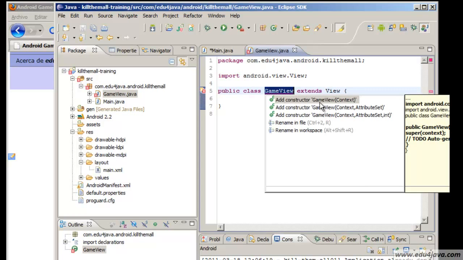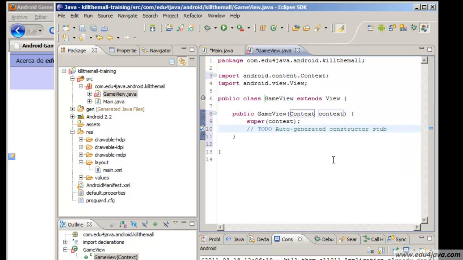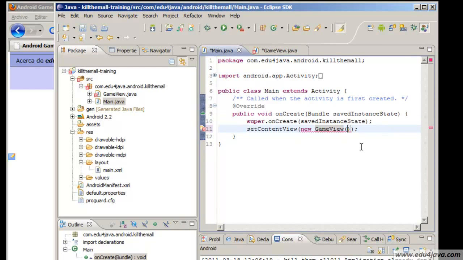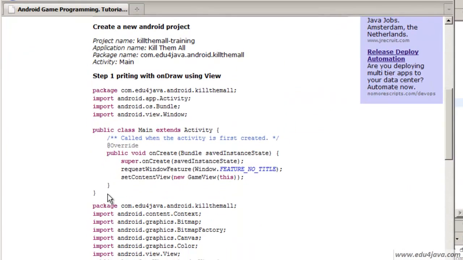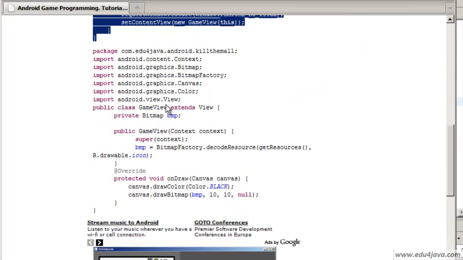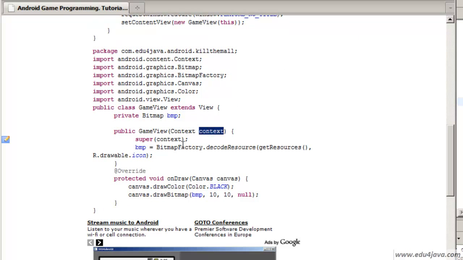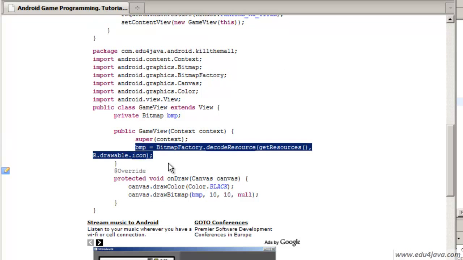We have to include the constructors. We select this one; we are obliged to choose one. Because of this, we have to put this here. The view needs a reference to the activity. Here we have the reference to the activity, that would be the context. In the main, we don't have to do anything else. In the view, we have the context.